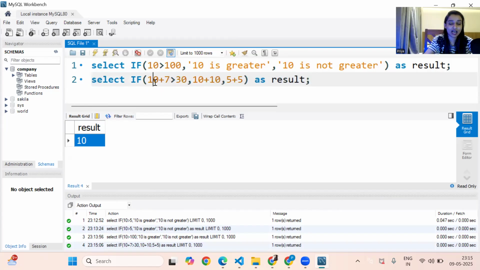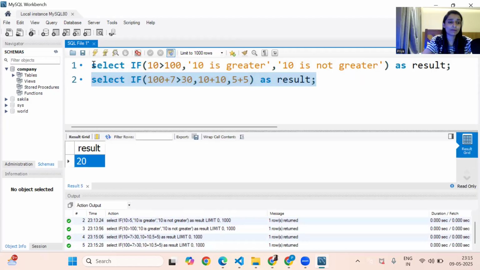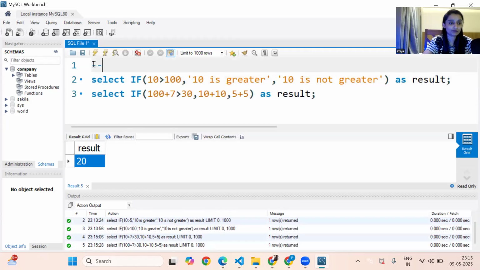Now if I say 100 plus 7, is it greater than 30? I'm checking. What is the condition, guys? True or false? True. So if the condition is true, expression 1 should evaluate and return. Now if I execute, see, I'm getting 20, guys. Are you understanding? The syntax of if is very simple.